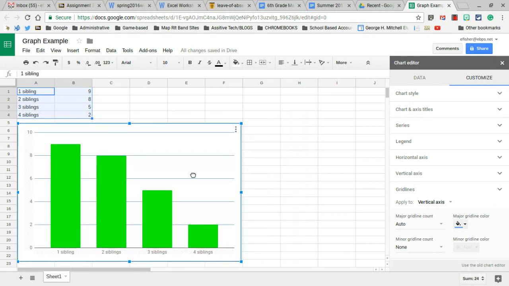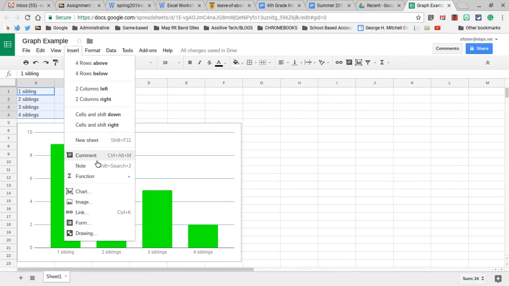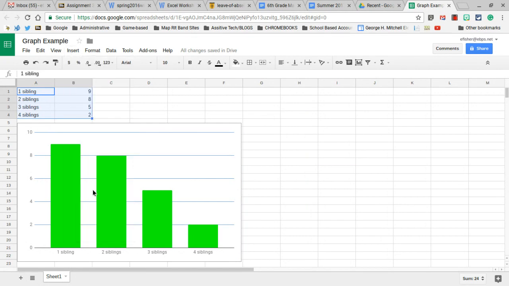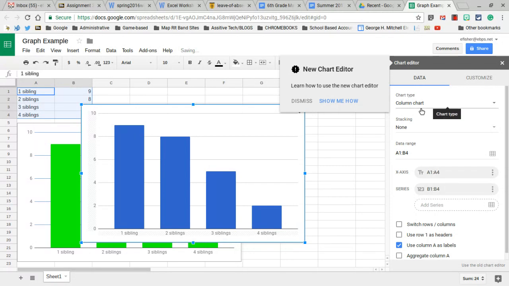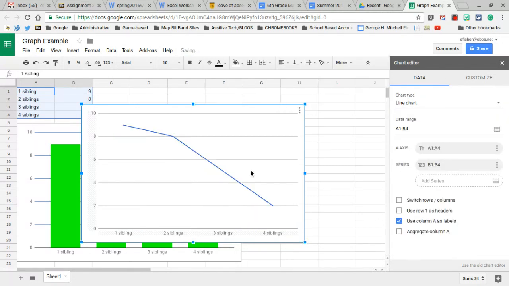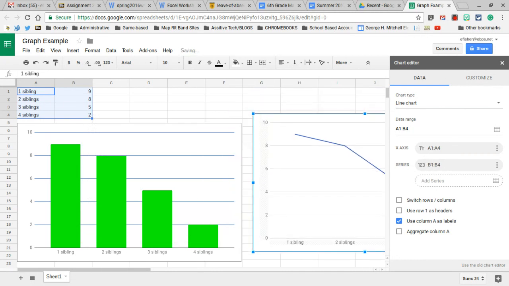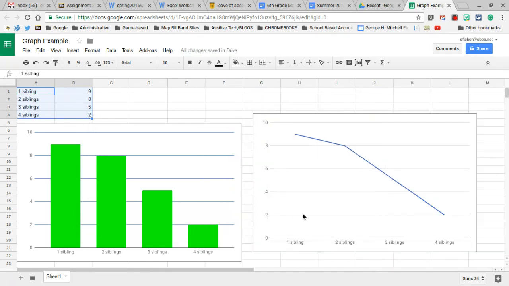And now maybe I want to insert another graph. So I would simply highlight my data again, and I'm going to insert another chart. And on this chart, I may decide I want a line graph. And then I can have that in here. And again, I can go in and customize with my title, with my coloring, where my axes lie, edit in all sorts of ways. And this is a great tool to display my data.